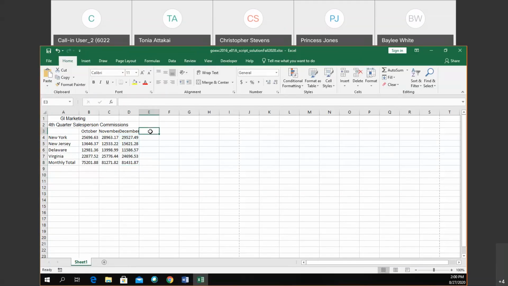Well, now I'm going to go to E here, and it was great to get the totals for October, November, and December, but it might be nice to have all the totals for New York, New Jersey, Delaware, and Virginia. So I'm going to show you another way to do that. Another way to take a sum would be to press the Alt key on your keyboard, and then the equals key. When you do that, it will do an auto sum. It recognizes that, hey, over to the left of me are a bunch of numbers, so that must be what you want me to take the sum of. In this case, it is. So I can press enter there.